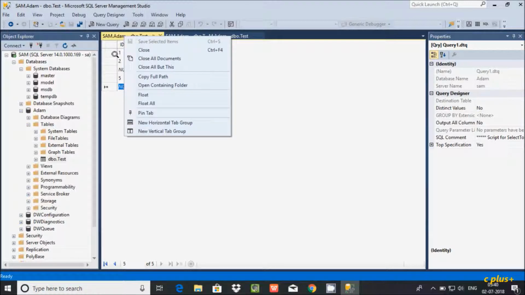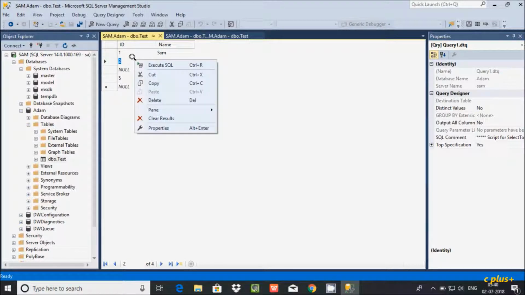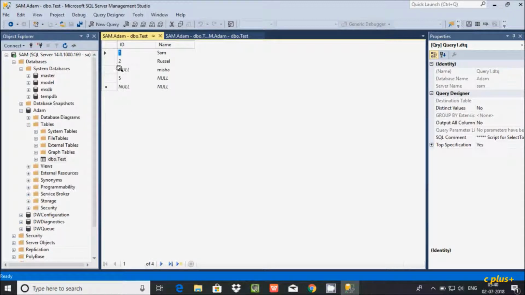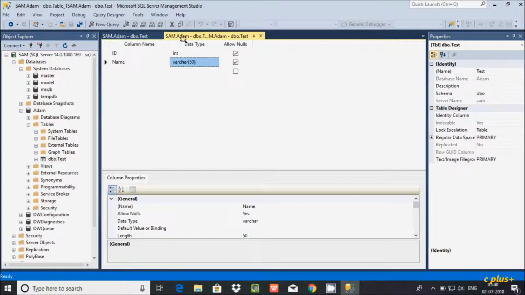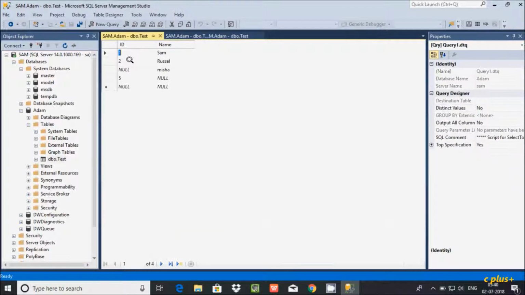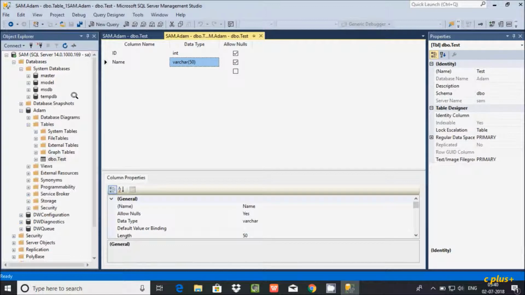Now let's execute. After executing, these records are loaded into the test table. I selected Allow Nulls here, so that means you can include null in the column. So here null. Now the next thing is let's create one more table.